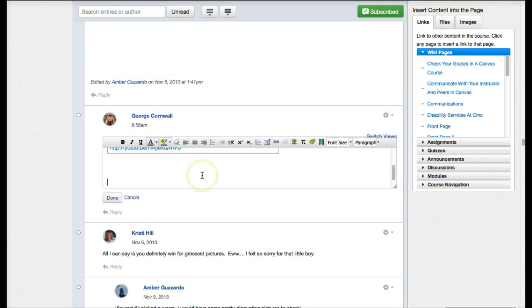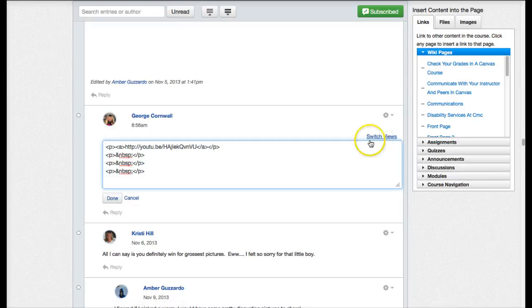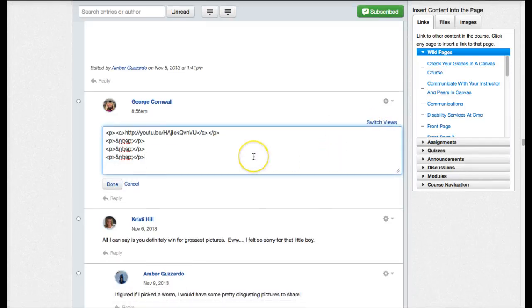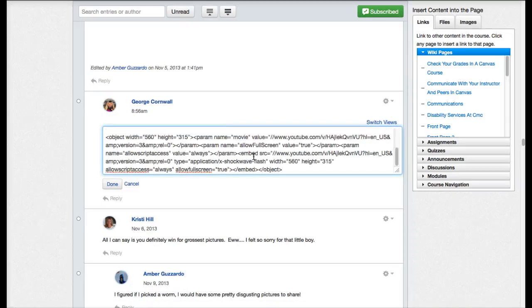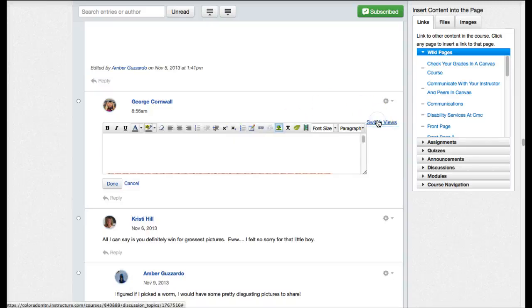Go back to your page and simply click on switch views. That gives us the code. Now you may have to guess a little bit about where it goes, but it doesn't matter. Once you paste that code in there for embedding the object, we can switch views back to the WYSIWYG view and you can see how big it is and where it's located on your page.